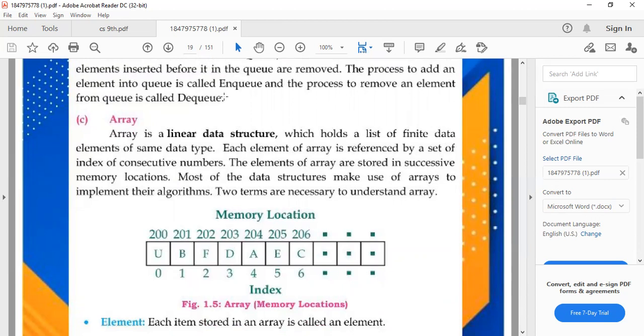Array is a linear data structure which holds a list of finite data elements of the same data type. It means it holds your information in a finite manner, not an infinite manner. Infinite means a large amount of data which is difficult to count, but finite is something you can count, a limited amount of data, holding the same type of information.